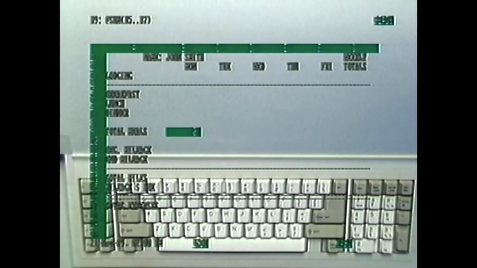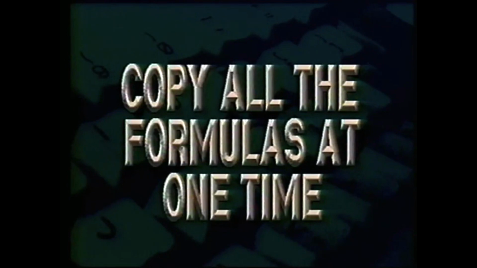Well, Pam, what do you think we need to do now? I think we should copy the formula across to column G, Professor. We could do that, Pam, but I am going to show you how to copy all the formulas at one time.